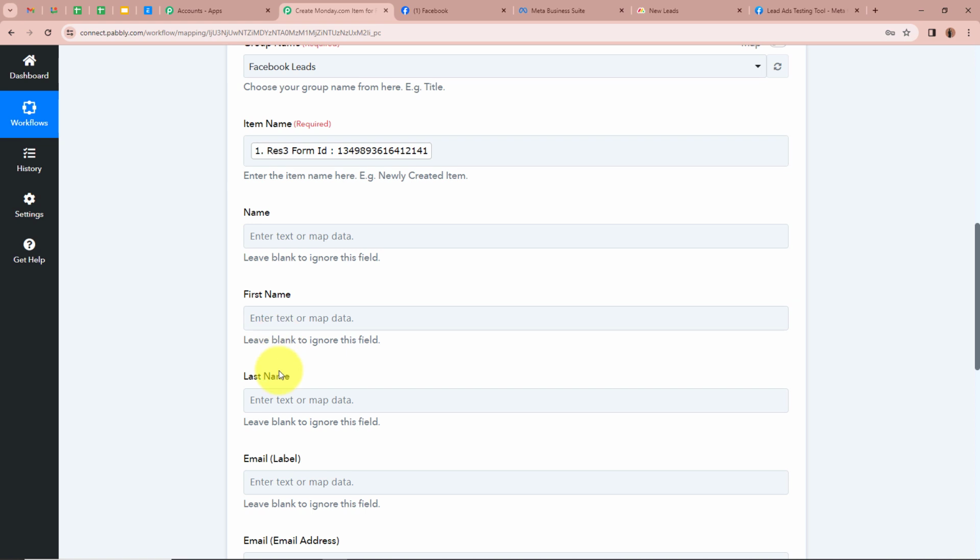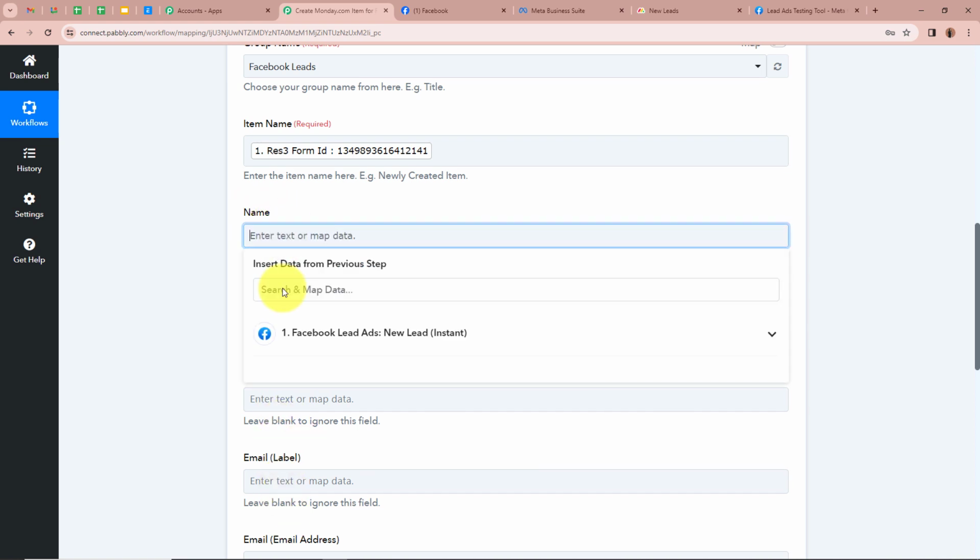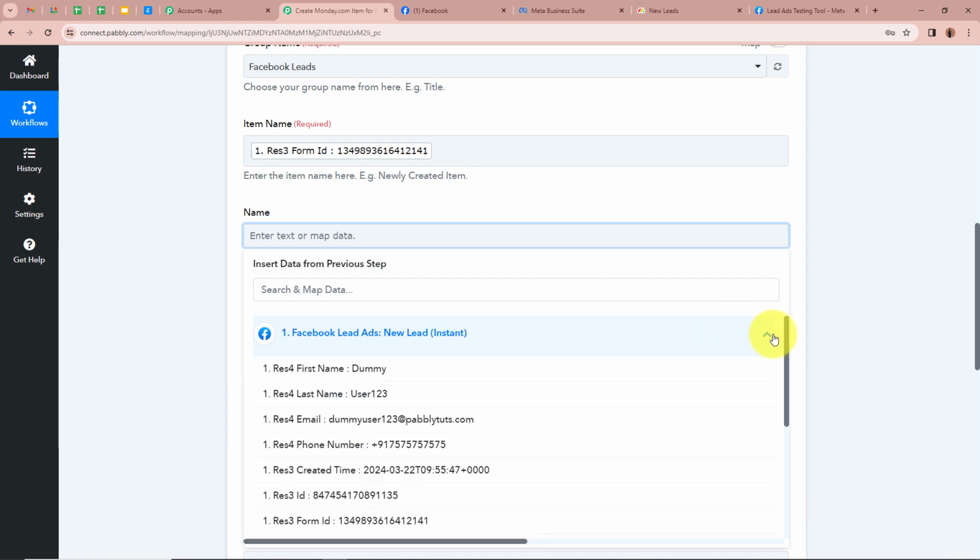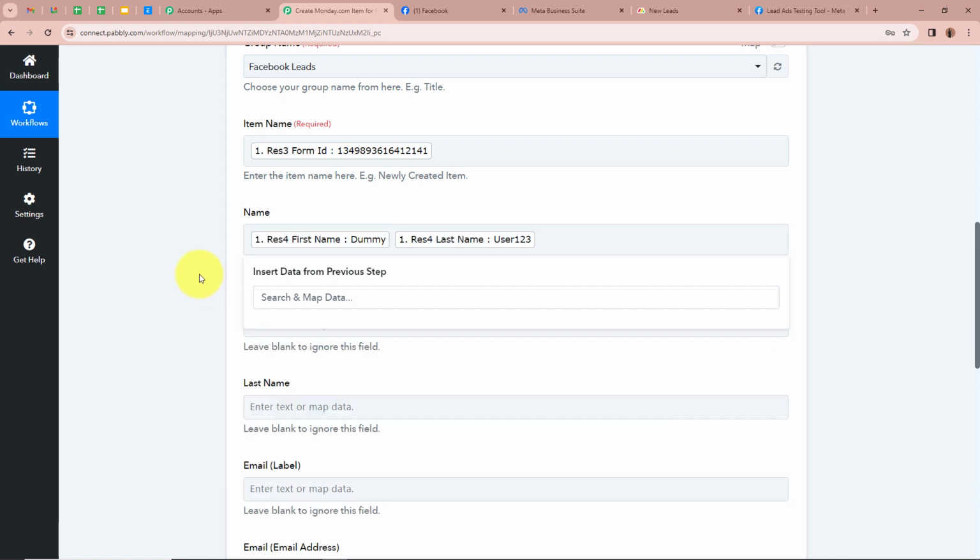After that, we're going to fill in the details for all these fields. Firstly, it is asking for the name. We're going to map the data again. Click right over here. As you can see, this is the previous step. Click on this arrow. As you want the data for the name, I'm going to map the data for the name. Firstly the first name, then a space, and then the last name.